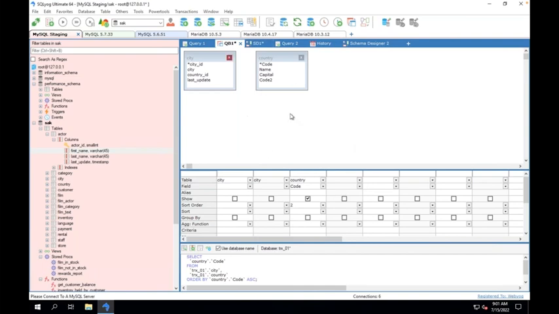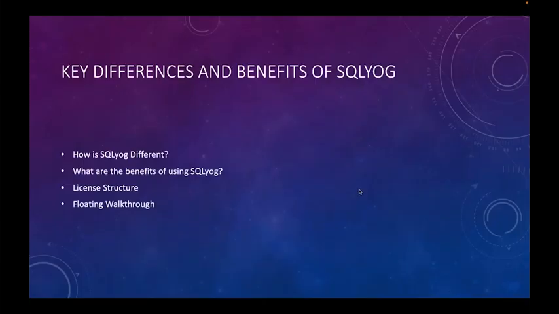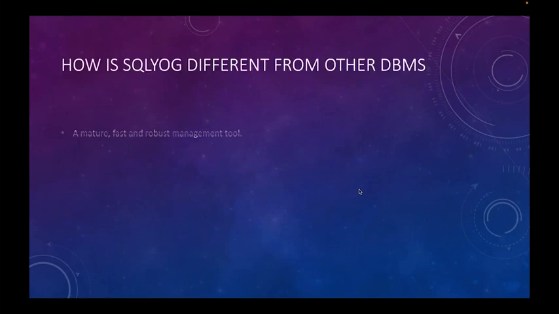So this is the interface for SQLyog. This is how it looks. And we will go through this and understand some of the aspects. And as we discuss why SQLyog is better than other solutions and what the differences and benefits of using SQLyog are, we'll also go through some of the features, and it will help you understand interactively why you should be using SQLyog in your life as well. So let's begin. So how is SQLyog different from any other database management solution?